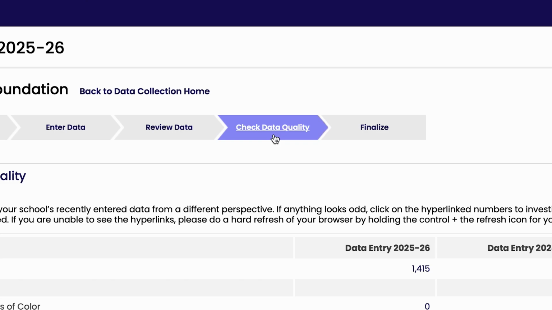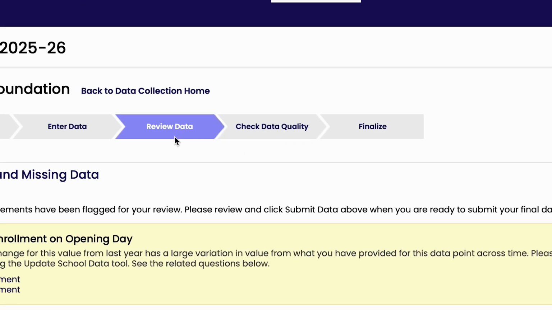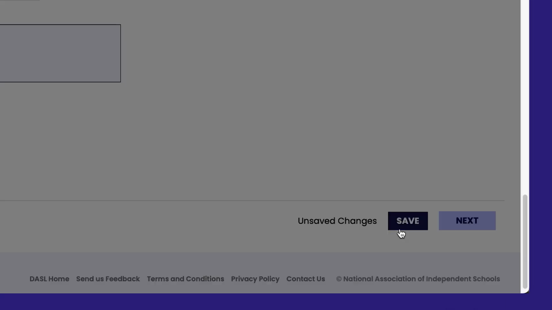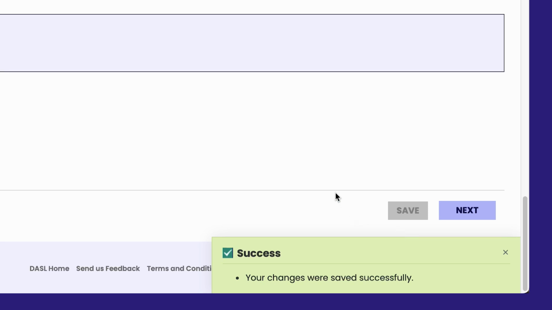Whether entering online or after importing, take advantage of the Review Data tab in DASL to ensure quality data throughout your data entry. And be sure to click Save or Ctrl+S before you log off. And you can pick up where you left off when you log in next time.